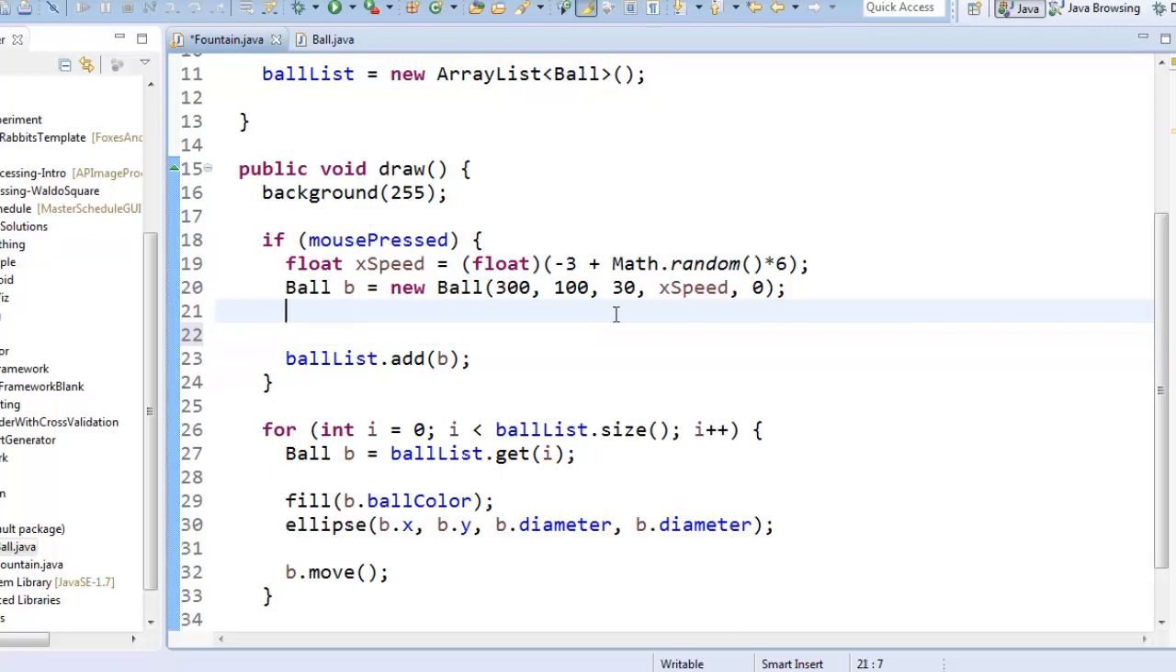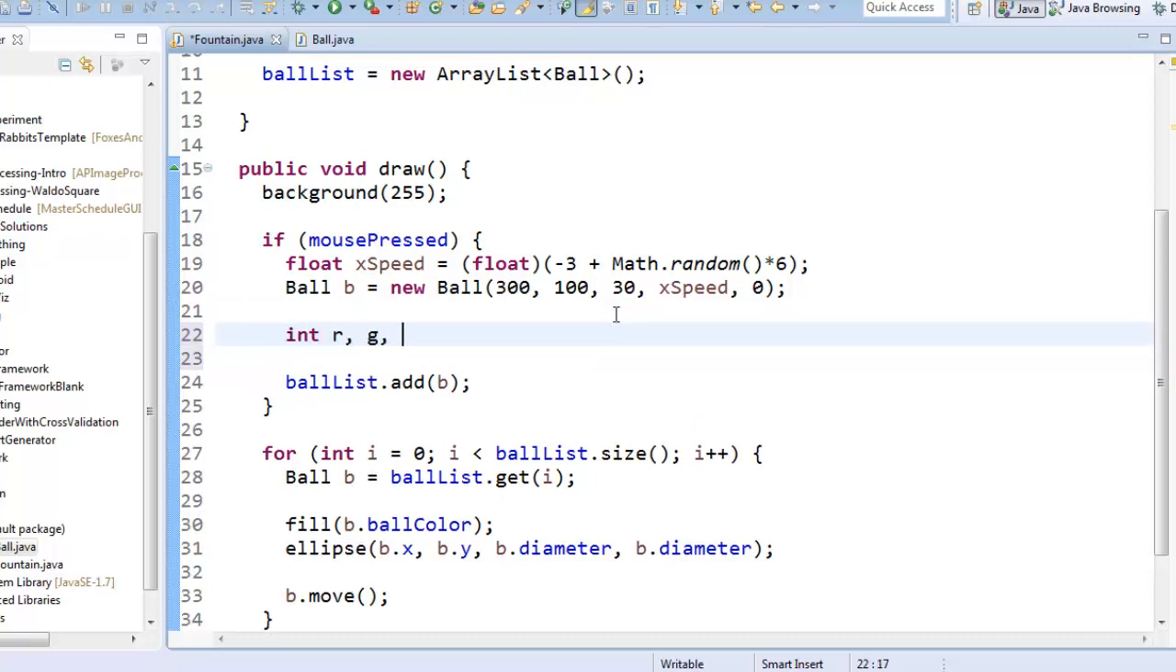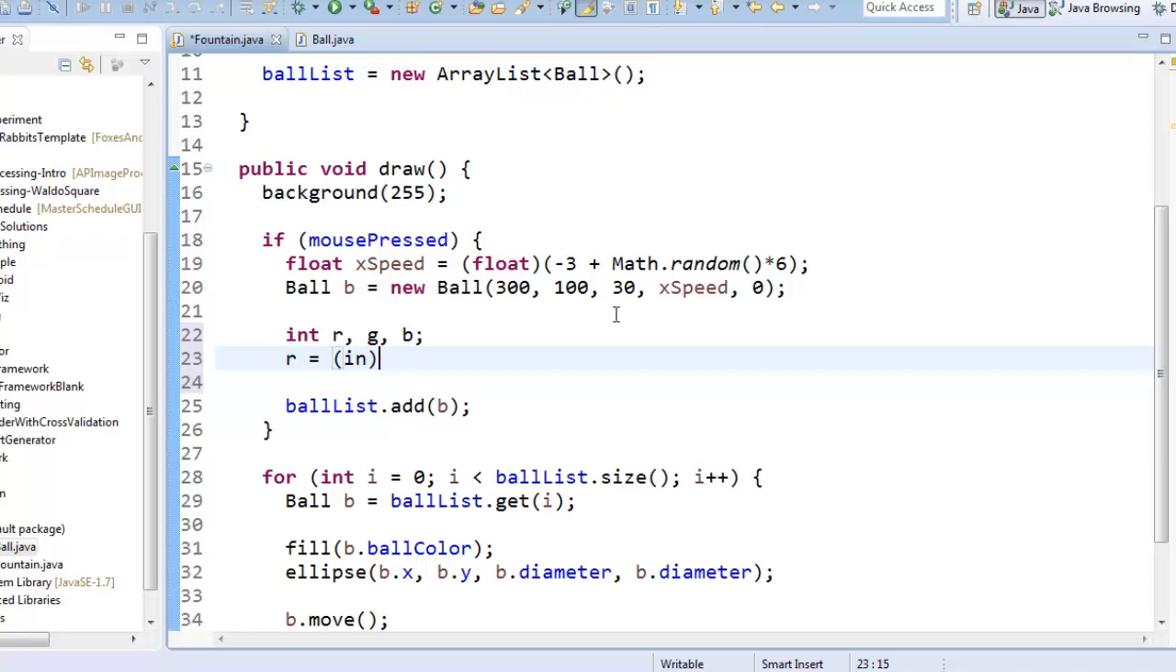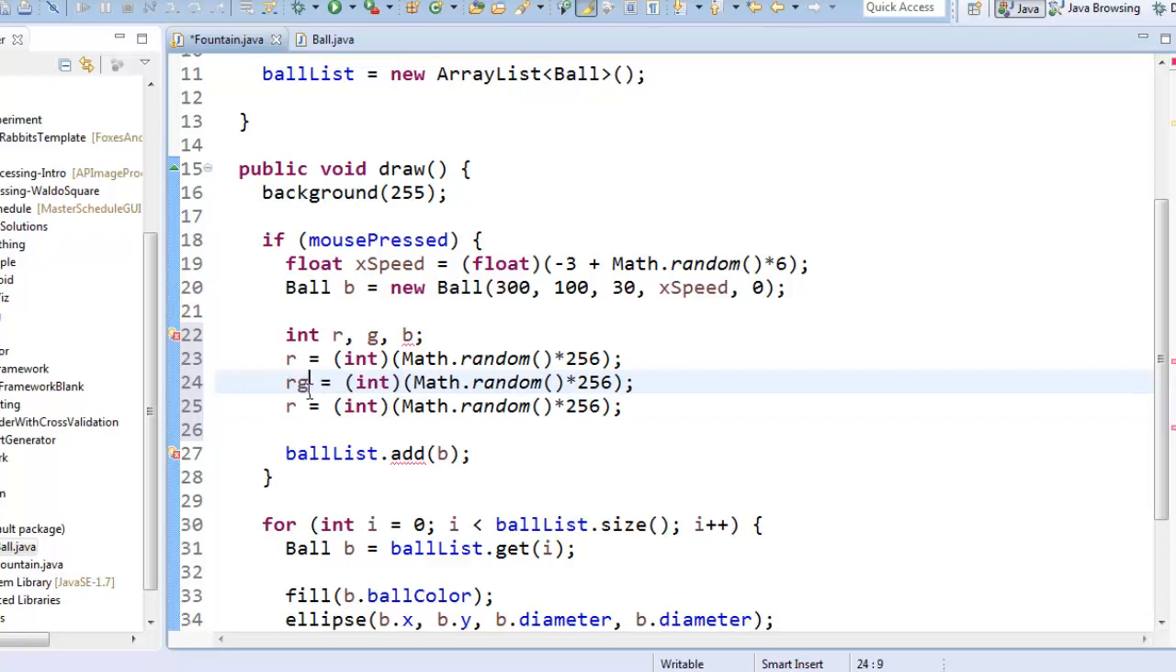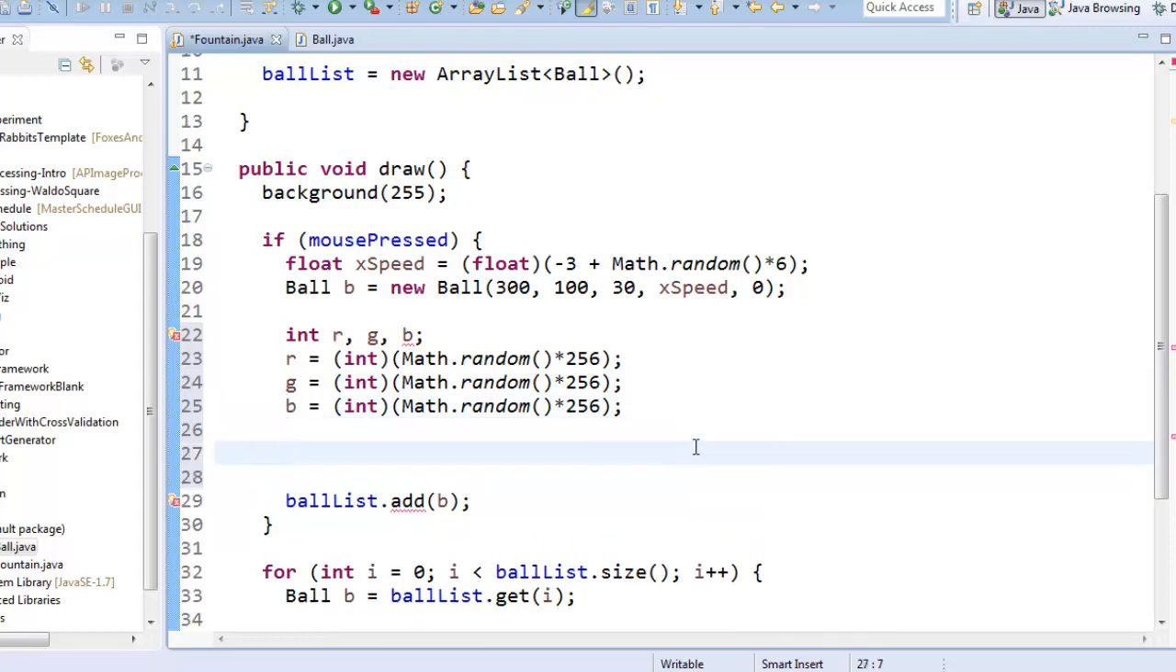Let's give it random colors. So I'm going to create three variables, r, g, and b. And each of these I want to be a random number between 0 and 255. So that'll do it. And now that I have my random red, green, and blue, I can say b.ballColor equals color, but instead of me giving it some numbers for red, green, and blue, I'll use r, g, and b, which are random numbers I just created. So that means every single time here we're going to have a new number.